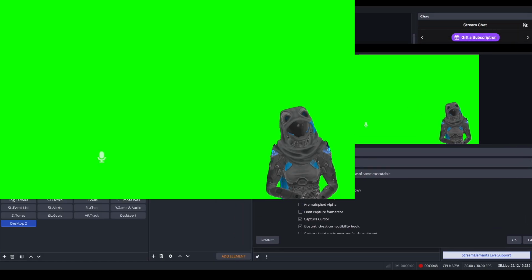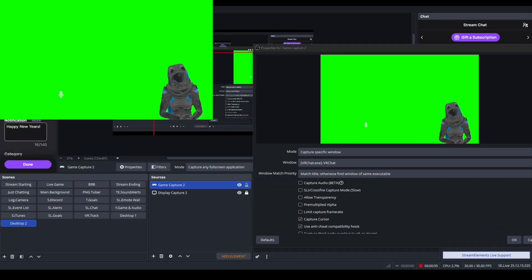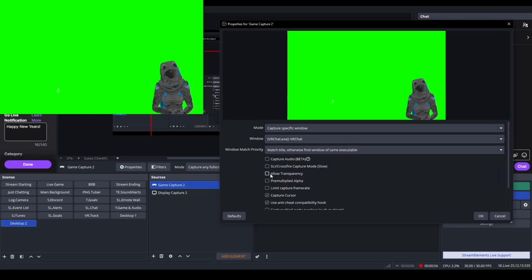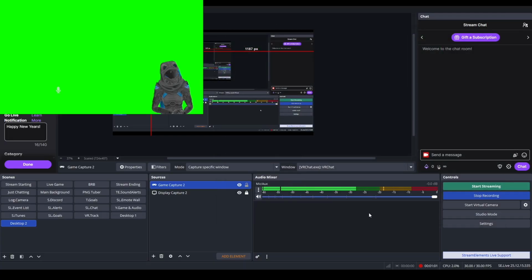Now what I'm going to need to do is make VRChat a little bit smaller so you can still see the menu. There we go. From here, select allow transparency and uncheck capture cursor. After you've done that, select OK. All right, if you're still following along, you're doing great. We're almost done. You should now see your VRChat client in the OBS preview.